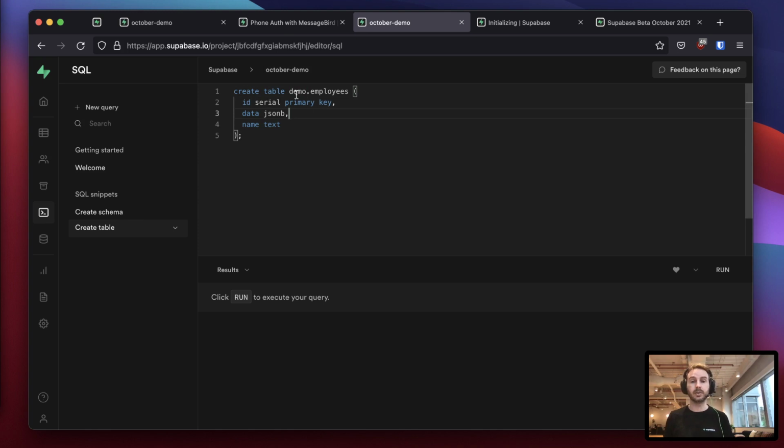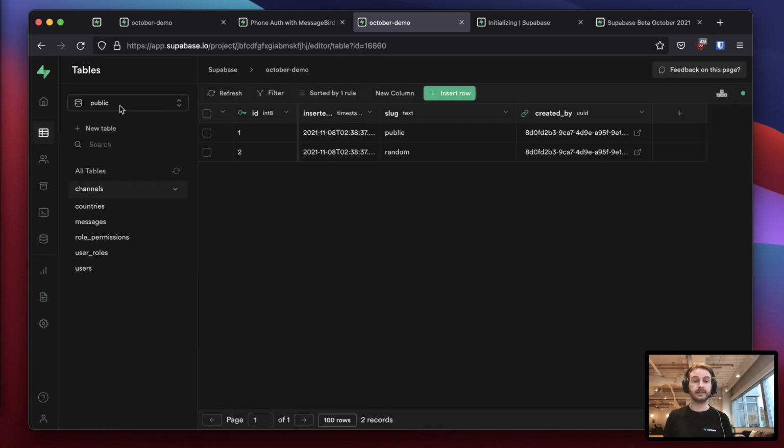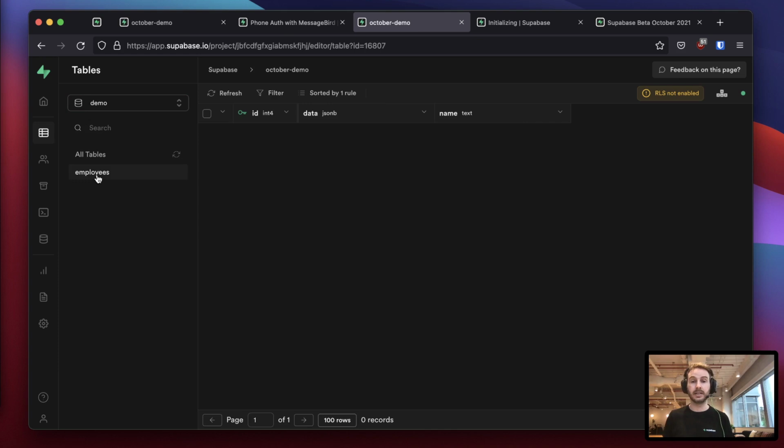Now that I've got a new schema called demo, I can set one up here. Demo, the table name is going to be employees, and it's got three columns, as you can see. If I run that, then now I've got a table set up inside the demo schema. Now the cool thing is we've got support for this within the dashboard itself. So here I can select this new demo schema, and you can see I've got employees ready to go. Now this is view only for now, so we're about to do a bunch more stuff where you can actually set up the tables, but you can start using it to browse the data.